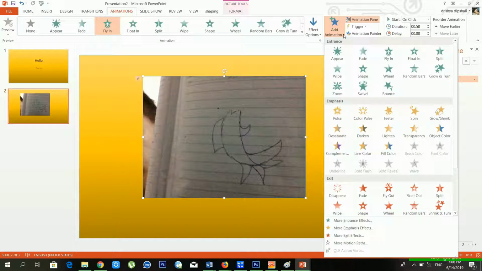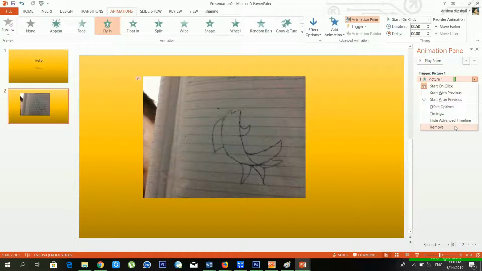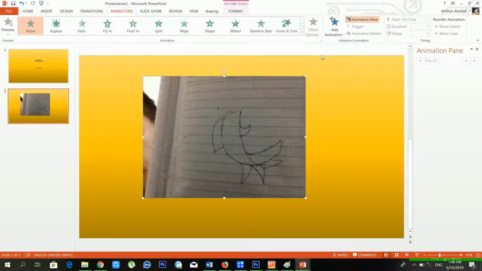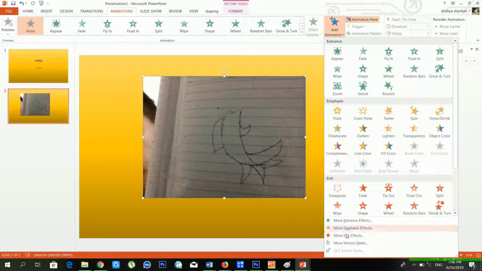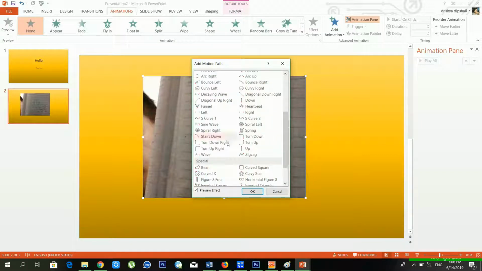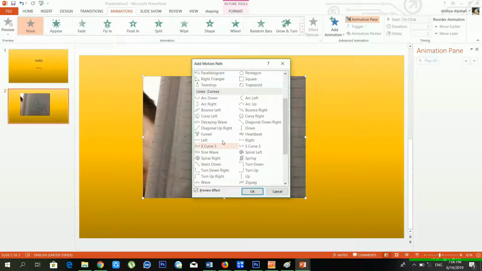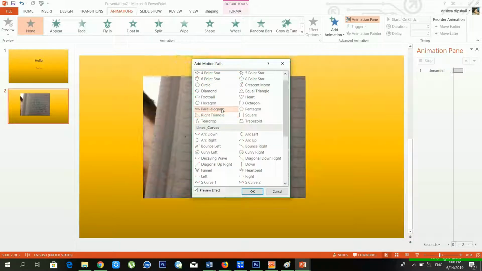There is another option also available, that is Motion Paths. So I am removing these effects. From the Animation gallery I am using the motion path. Now you can see there are lots of motion paths available. The first one is Basic, another is Lines and Curves, another is Special, and another is None. You can use your favorite motion path from here.